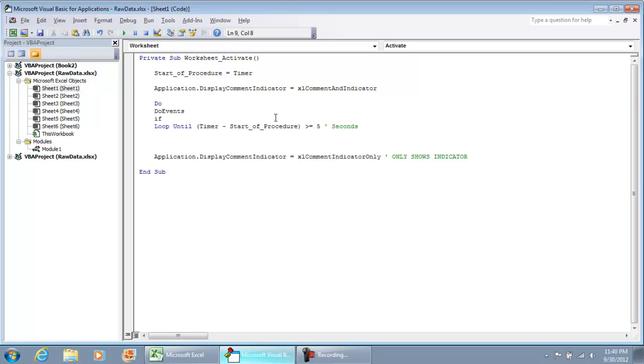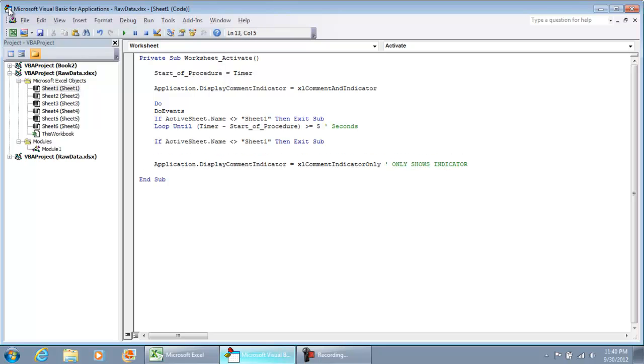What you can do to prevent any kind of errors, because your user might get off the sheet, we'll put if active sheet dot name does not equal to sheet 1, then exit sub. I'm going to put that in the loop, and I'm also going to put that outside the loop. And let's just go on and try the code out now.